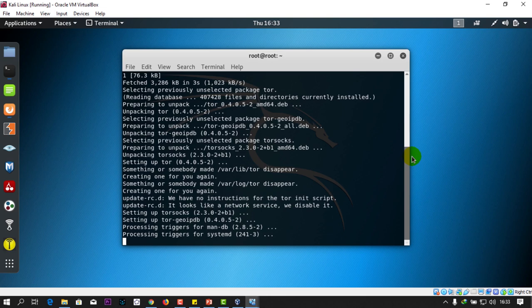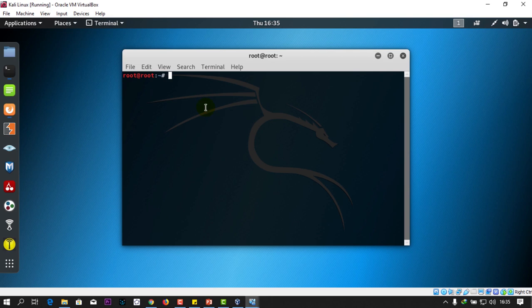So just wait for it to finish. Alright, so it's done. You can clear up the terminal. So the next thing is Tor doesn't start on the root user. But first let's start Tor before we do the next thing. service tor start. Alright, let's wait for it.